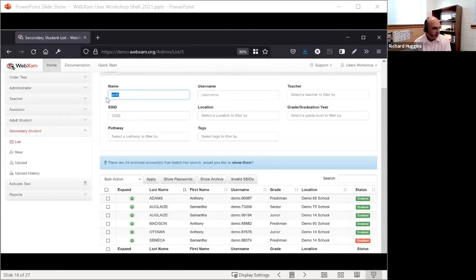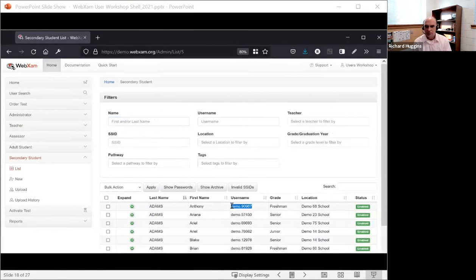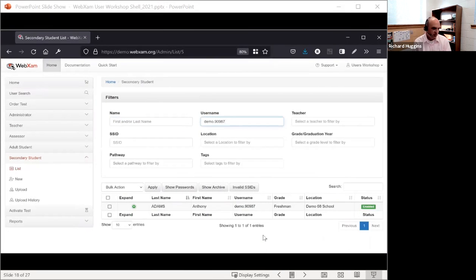You can do first name and last name if you wish, either by first name space last name or last name, comma, space first name. For example, we can type in Madison, comma, Anthony, and you'll see that we've now limited this list down to just this one student. You can also filter based upon the username. For example, if we wanted to limit this result to just this one student, we can do so.